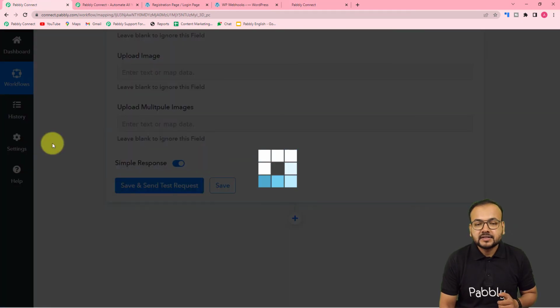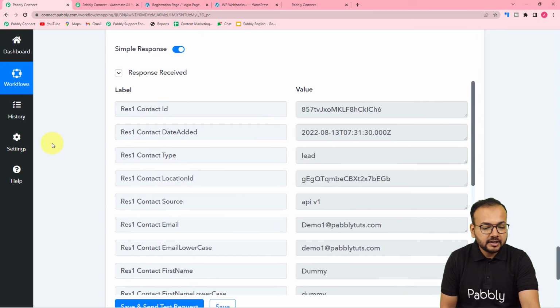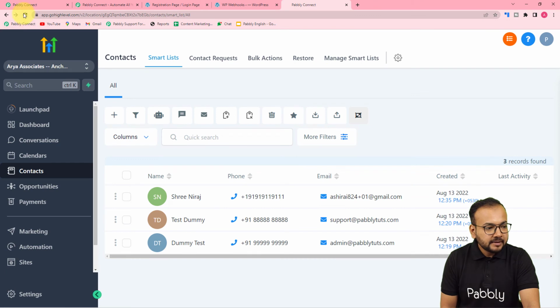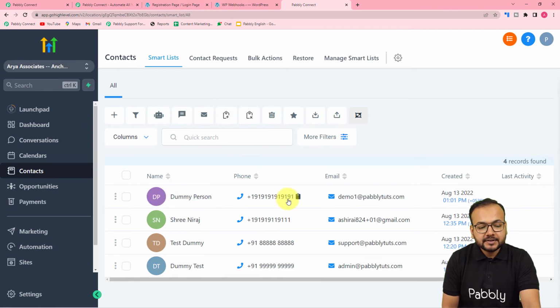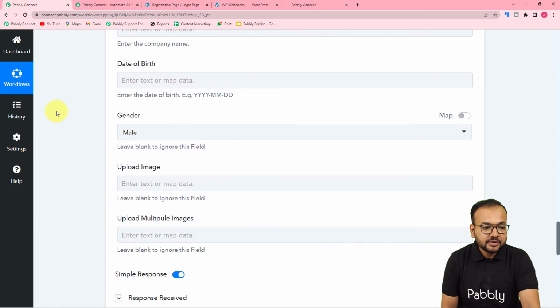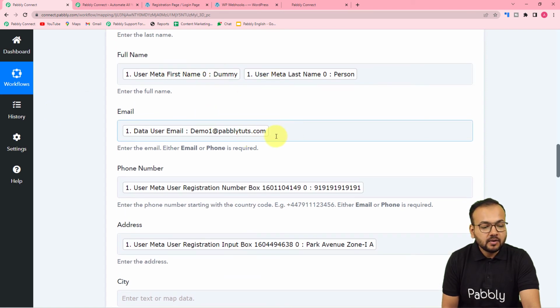Let me click on save and send test request and see if we got a new contact added or not. And here you can see this is the response we have received. Let us see here. I'm refreshing the contact section of high level application. And here you can see we got a new contact added here with the name dummy person. This is the number, this is the email address, and this is the creation date. And these are the same details that I have mapped here, you can see. And these are the same details that we got from our WordPress.